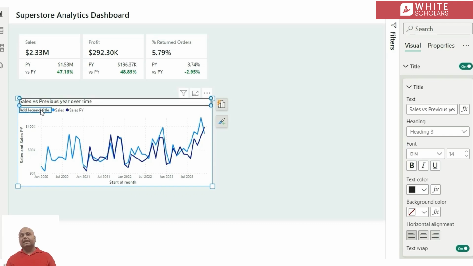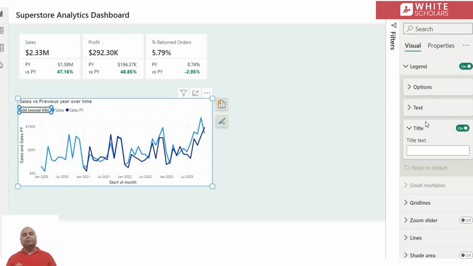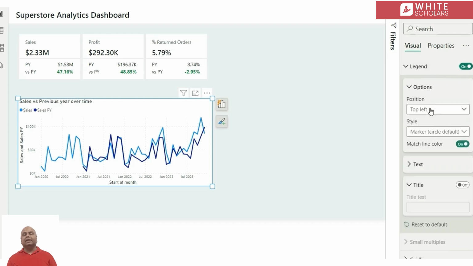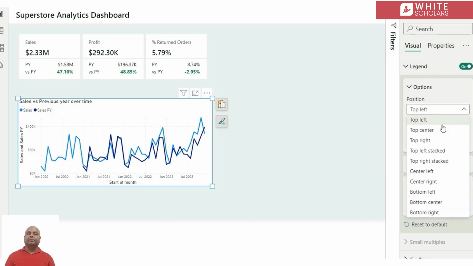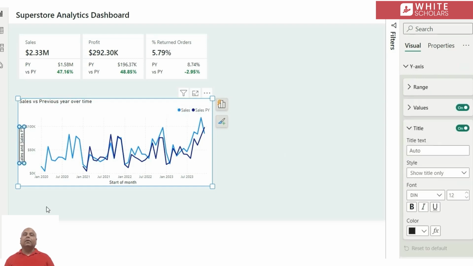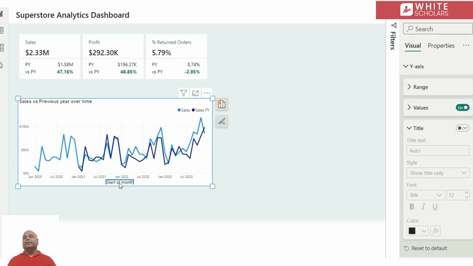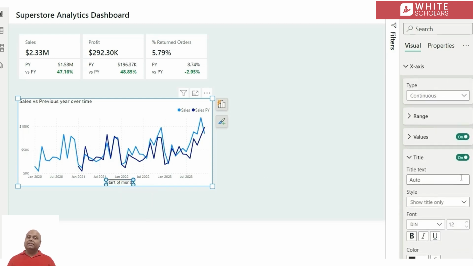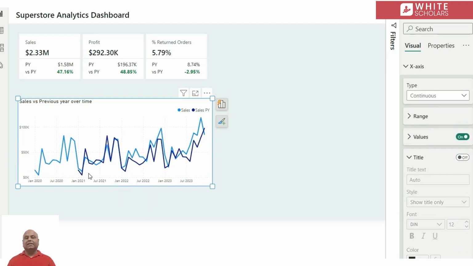Let's hover over Add Legend so that the formatting pane will open, and let's turn off the title of the legend. And in the legend option, let's change the position of the legend to top right. Personally, I prefer the legends to be in the top right section. We don't need the x-axis and y-axis titles because we can see that this is sales from the title itself, so it's already identifiable. So let's turn off this title. Again, go to this x-axis title. We can see the date, so we don't need this title.